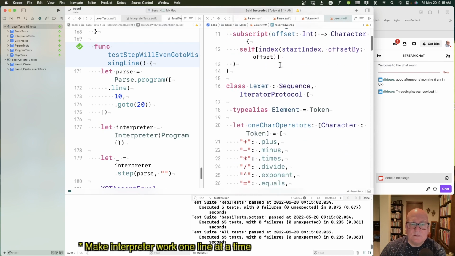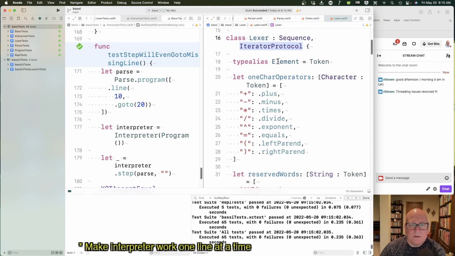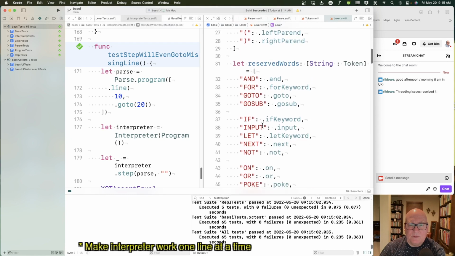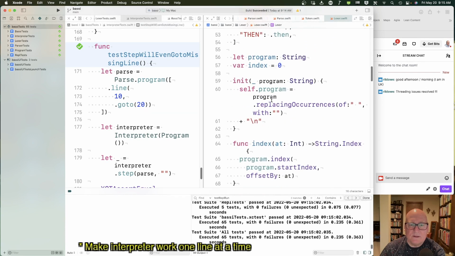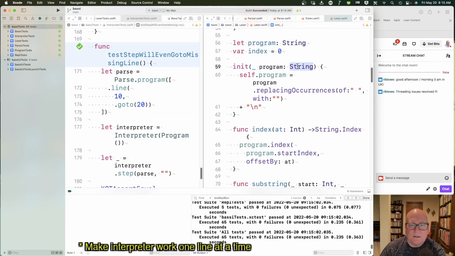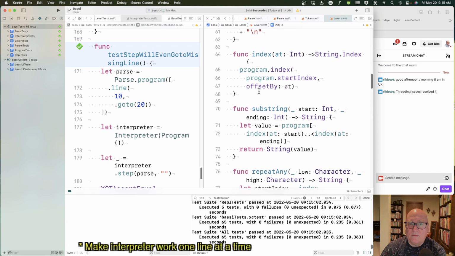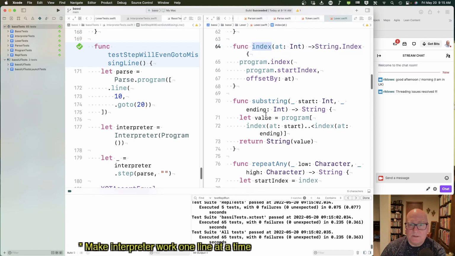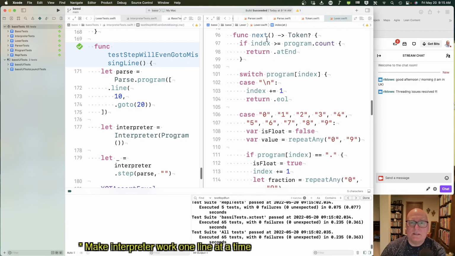All right, so our Lexer, it is a sequence. I'm not sure we care too much, but you feed in, well, here, where's the initializer? You feed in a string. It does some formatting on it. Basically, it squeezes out the spaces and makes sure it terminates with a line feed. And then you index that, lets you get the next one. Everything else is all kind of helpers. Next is the one we care about.